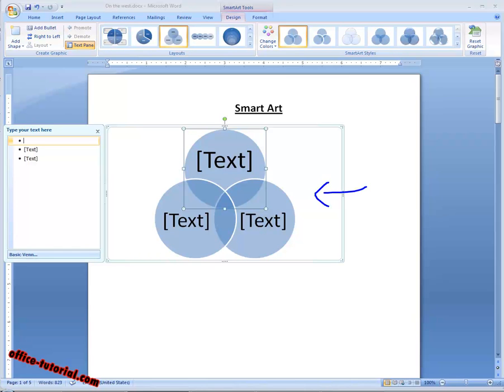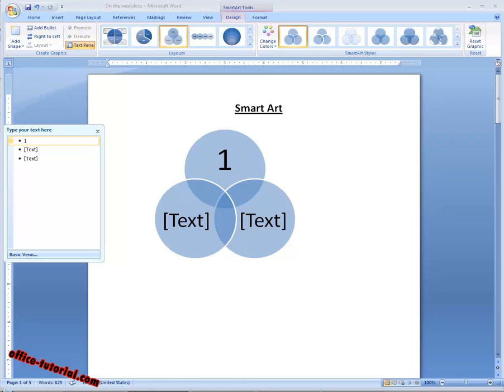This is the Smart Art itself. Here we can edit the text, and over here these are the special tabs of the Smart Art, the Design and the Format. Let's type our text. Let's call it circle number 1. We'll click the text over here, call it circle number 2, and click here and circle number 3.